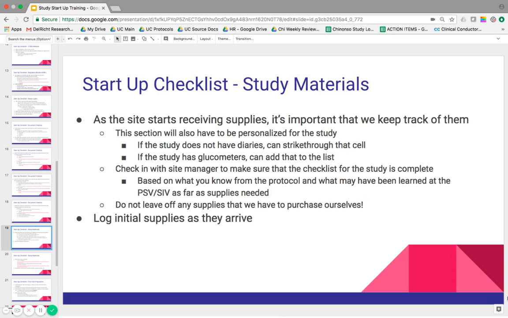So based on what you know from the protocol and what you may have learned at the PSV or SIV, you might have a clearer idea of what supplies are needed. So let's say the protocol doesn't say that the site needs to buy urine pregnancy tests, but at the SIV they said that the lab is not providing them and we have to purchase them. That needs to be on our list because we have to make sure we allot for that and inform Tyler and Rachel and Morrow. That way we can order those pregnancy tests on time. And that's just an example of that.